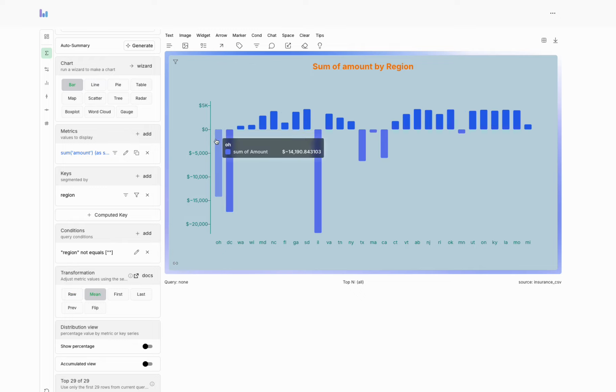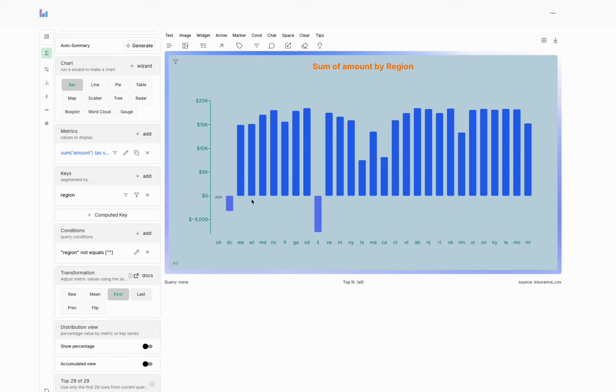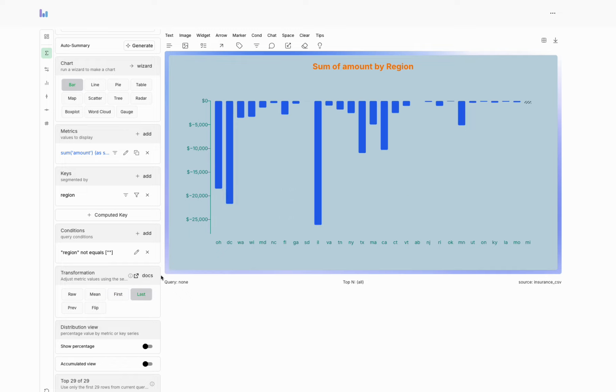Every single key will subtract that mean value, and this is the result. So basically it means the comparison results, the delta. The first option means we compare everything with the first value. As you can see, the first value becomes 0 because compared to itself it is 0. Similarly, for the last, it's the same thing. The last value becomes 0 because every value is compared with the last one.